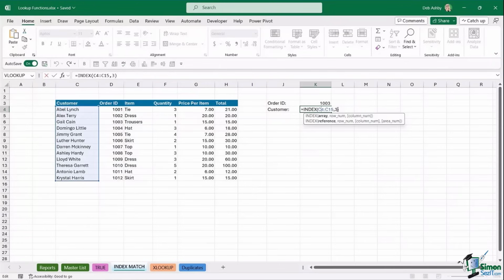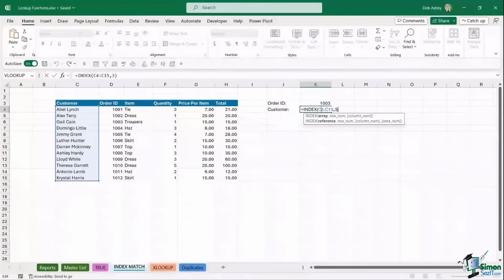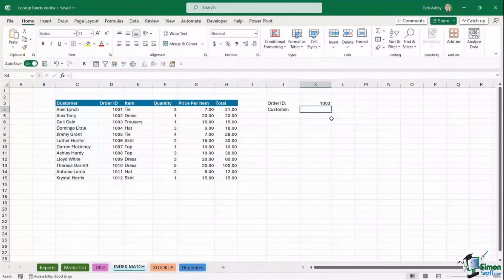Now, in a small data set like this one, that isn't too much of a problem, but imagine if I had 100,000 rows. Do I really want to sit there spending my time counting down manually to work out what row I want to return? Now, of course, there are ways that you could automate that, but I don't really want to do that. So let's take a look at what MATCH does with that in mind.